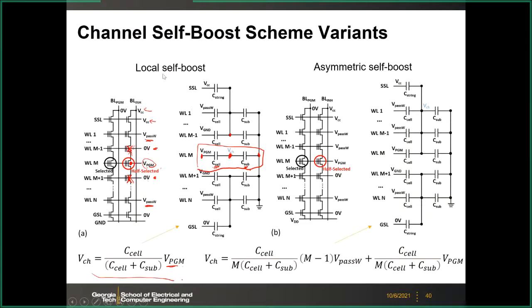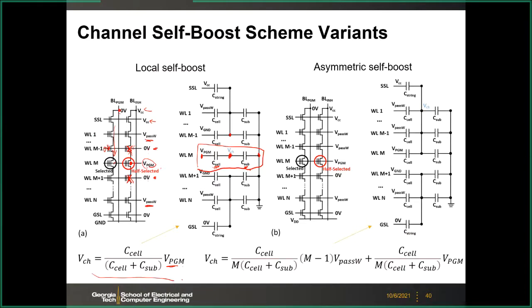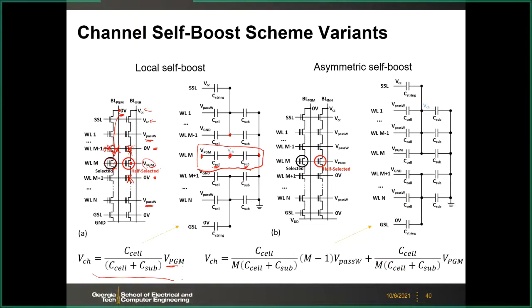But this local self-boost will have some troubles with the selected bit NAND, because if you make this one 0, this 0 volt will not pass through here. Because on the selected bit NAND, you still need to pass the 0 voltage down to here. If this is 0 and if this one has high threshold voltage, you know this is off. So this 0 volt cannot pass to here. Then you cannot program. So then you may face some challenges here.